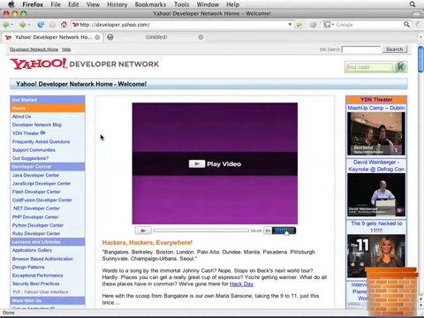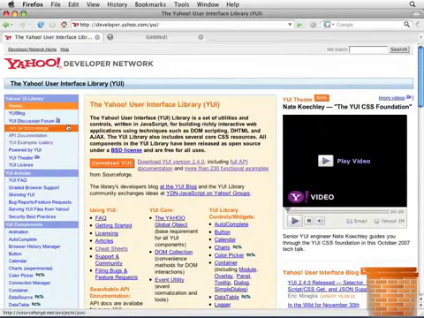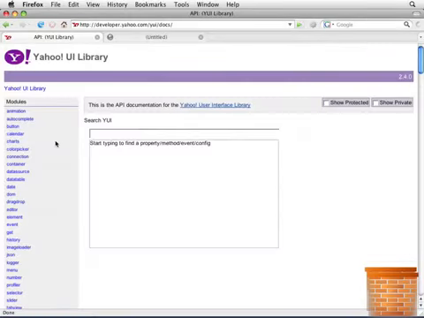If you've downloaded the UI framework, then you already have most of the documentation. If you haven't downloaded it yet, don't fret, you can still get to it online. I'm at developer.yahoo.com here, and I go down on the left and I click Yahoo User Interface. And then I click on API Documentation. And that gives me the searchable API documentation for UI.